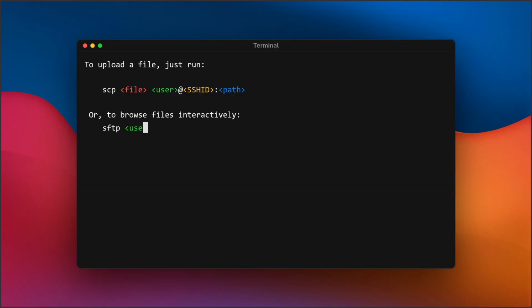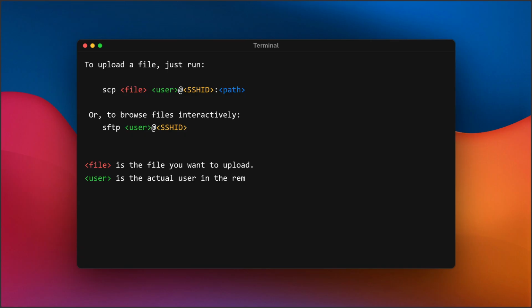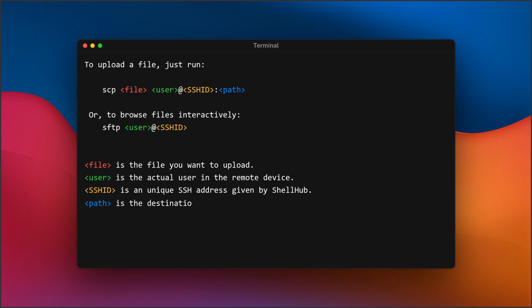To quickly upload a file, you'll use the SCP command. If you need to do more than just a quick transfer, the SFTP command allows you to browse the remote file system. In both cases, the SSH ID acts as your device's global address, bypassing the need for complex VPNs or static IPs. Let's put this into action.